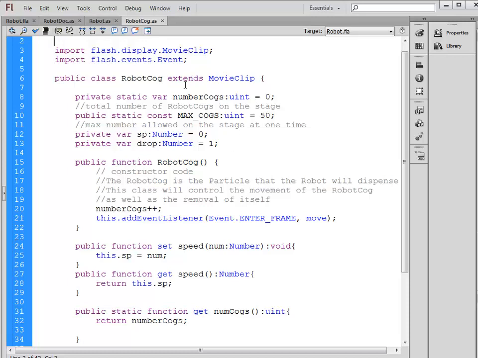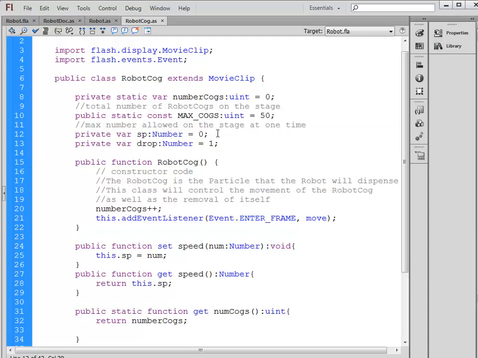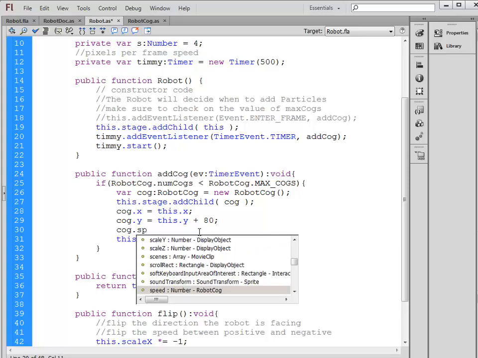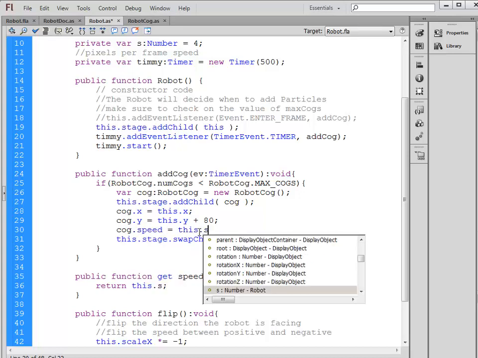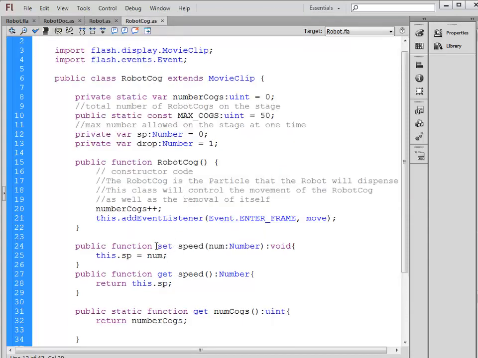Inside here, we have number of cogs, max cogs. I added two new properties, one for speed, one for drop. The speed, this value, we're going to use that to decide if we're moving left or we're moving right, and we'll also use it for the speed of our rotation. Since our robot already has a speed, why don't we just borrow that? That's going to be my starting speed for all the cogs. So cog.speed is going to be equal to this.s. S is my speed for the robot. Speed, if I look in the robot cog, inside here, there it is.